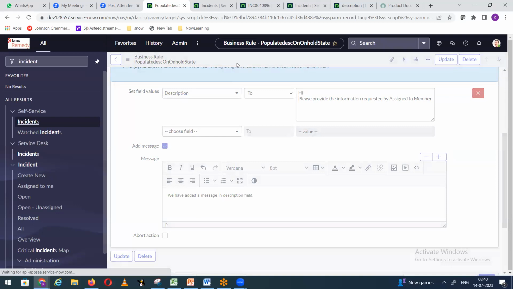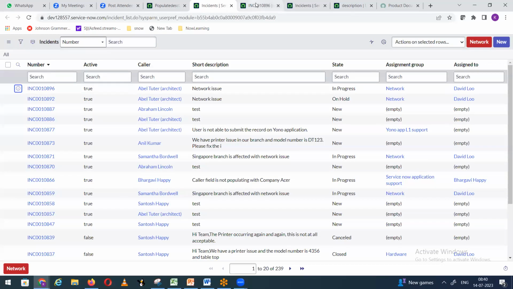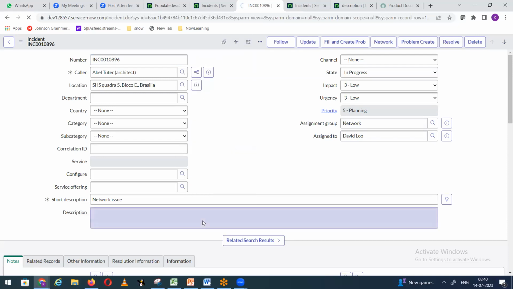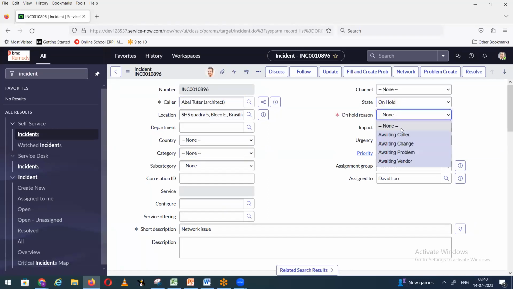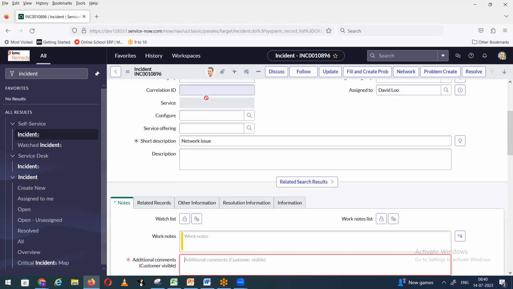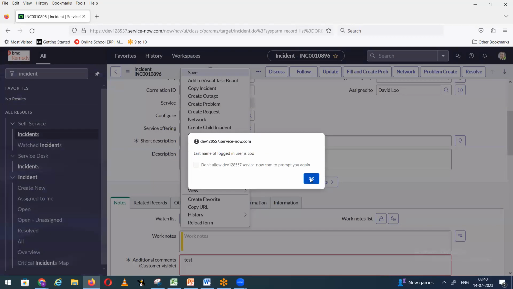I will save the record and again go to the incident form and reload it. I will do it with the login ID of this guy, David Luke, so that you will be able to understand. Now I will search for this guy. Okay, same incident, no worries. It is already opened on this guy's login ID. So what I'll do is move it to on hold, awaiting caller. I will save the record, test the functionality and save it.